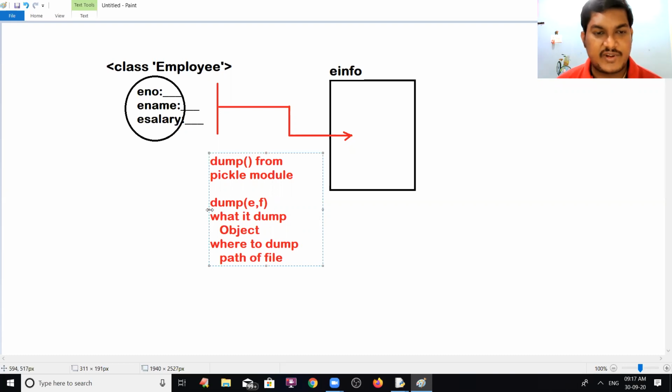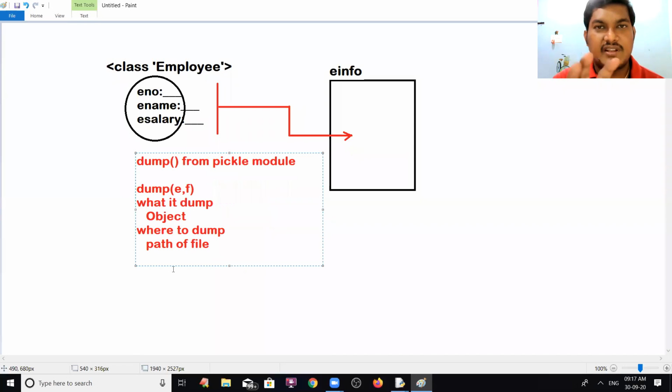So pickling is the process of storing the state of an object into the file. To achieve pickling, we make use of the dump function from the pickle module. The dump function requires two arguments: what to write and where to write. That's enough. Very simple.